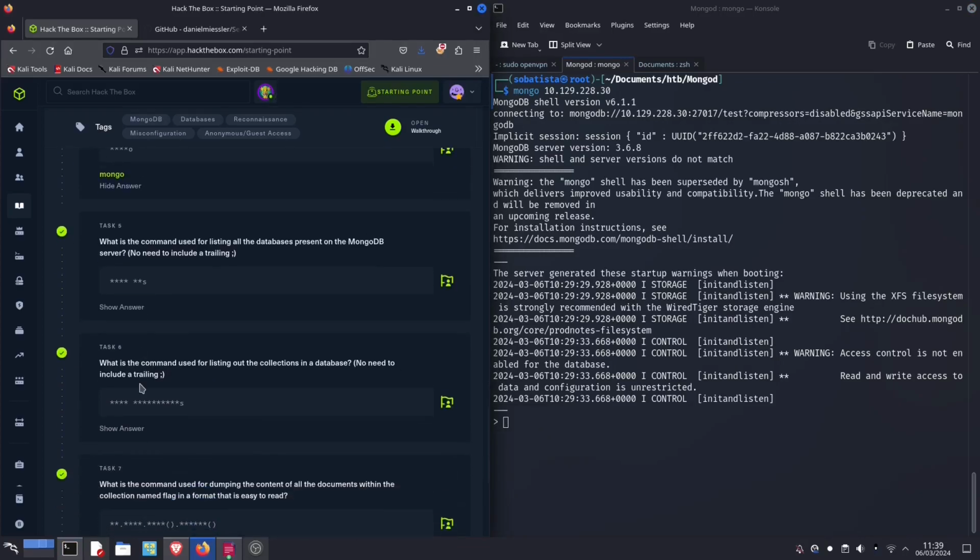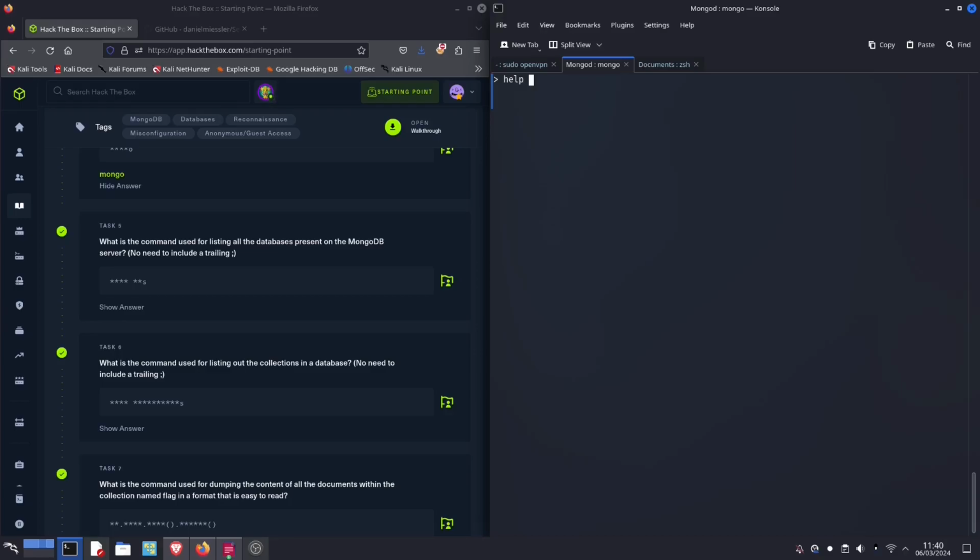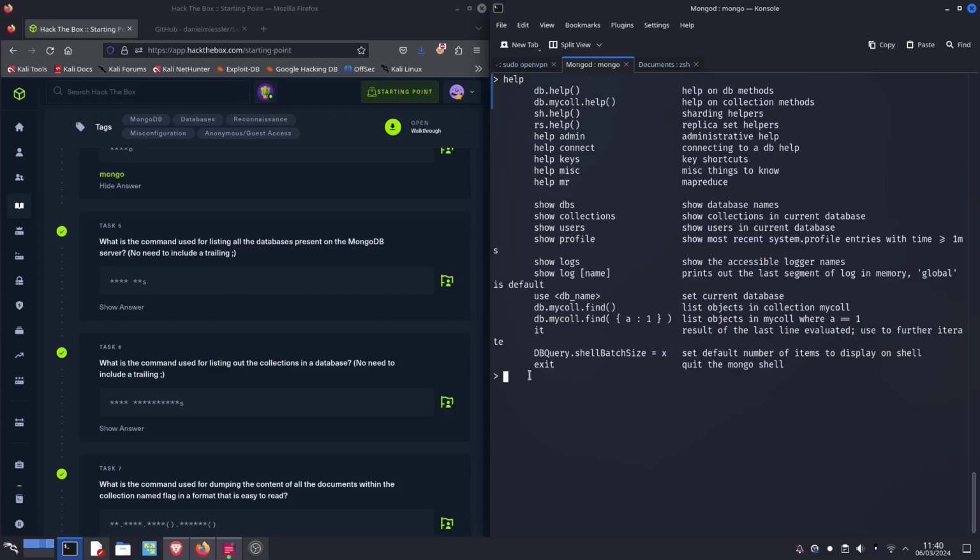Task 5. What is the command used for listing all the databases present on the MongoDB server? No need to include the trailing semicolon. Let's run the command help on our terminal and see if we get the answer. And here it is. The command is show dbs. So let's write it on our terminal and see what's the output. Show dbs. And from the output we can see that we have 5 DBs present in the MongoDB server. So we just need to set one of them as our current database to make it possible for us to see what's inside that database.